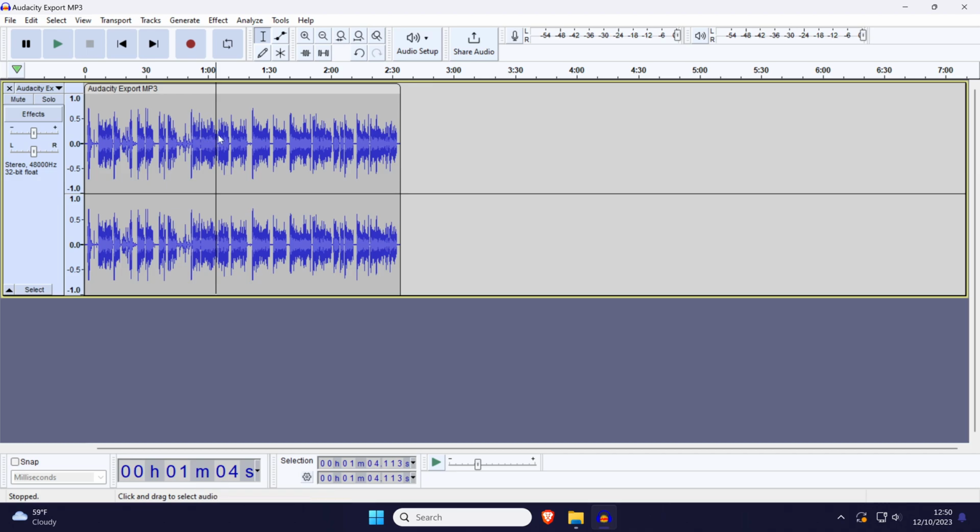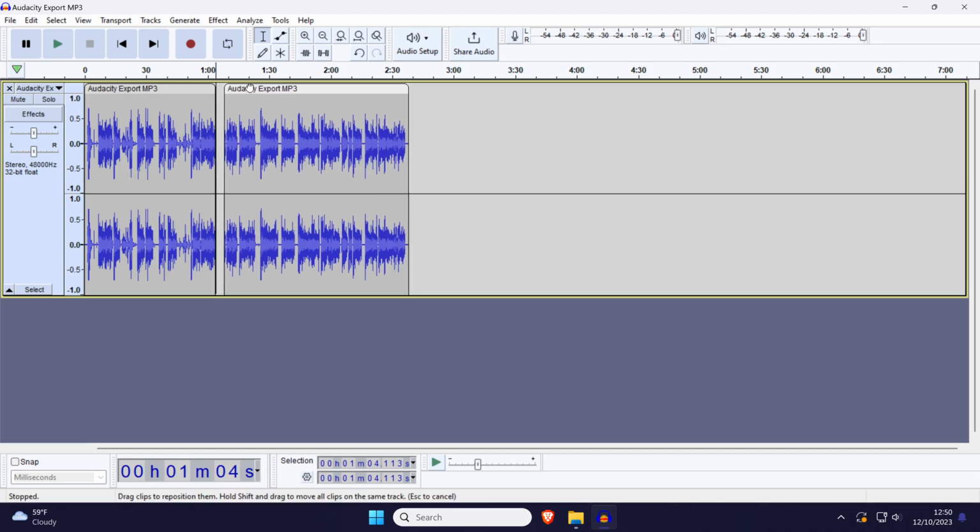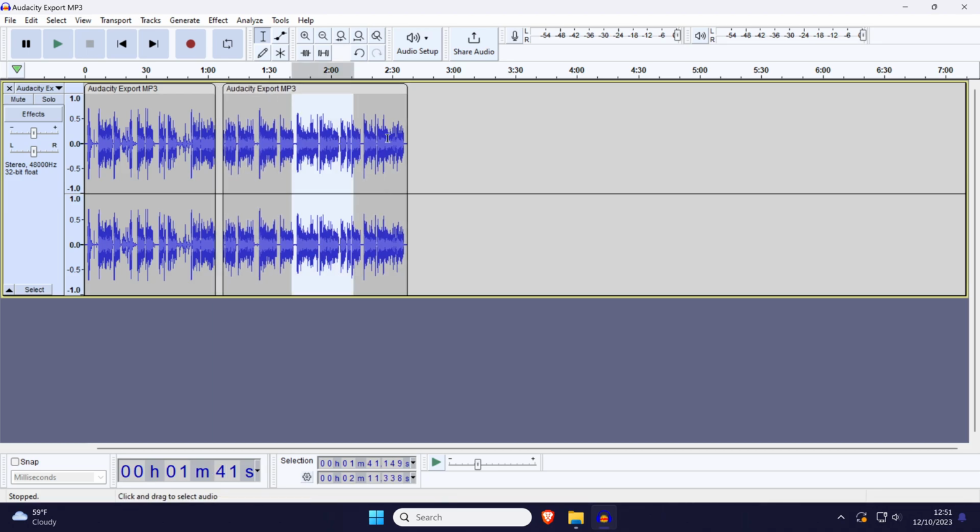To split parts of your audio, select the area you want to split, and then right-click on it and choose Split Clip. You can use the keyboard shortcuts or right-click to perform cut, copy and paste like you would do in any other program. That's how to cut and trim audio in Audacity.